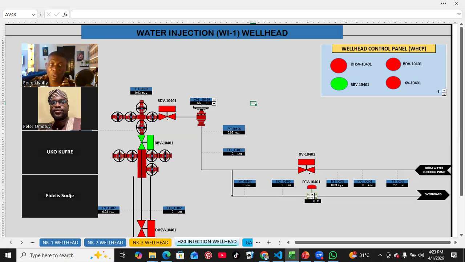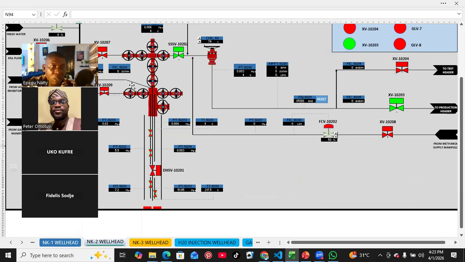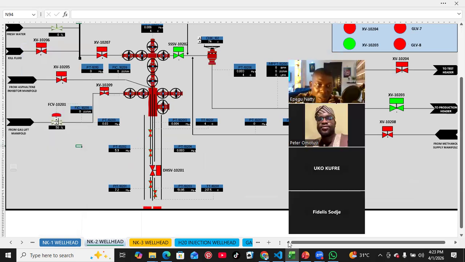So that's gas lift. If you look at the well here, you see the gas lift here. Are you seeing it? Yes, I am. Yeah, so this is the gas lift. It enters here and then goes down into the well.